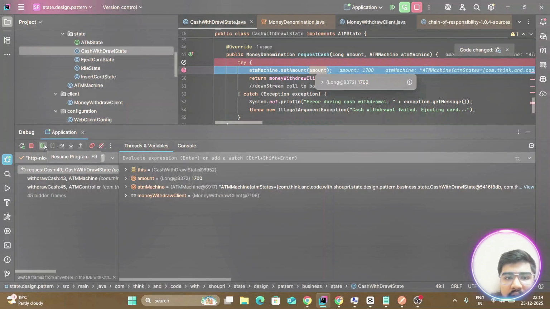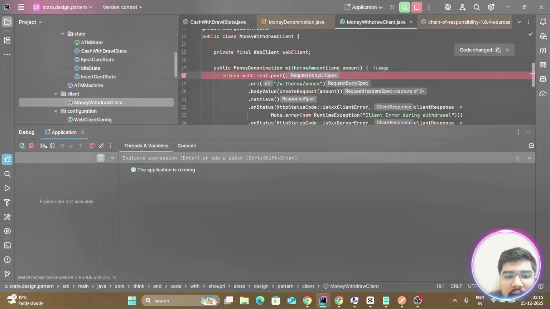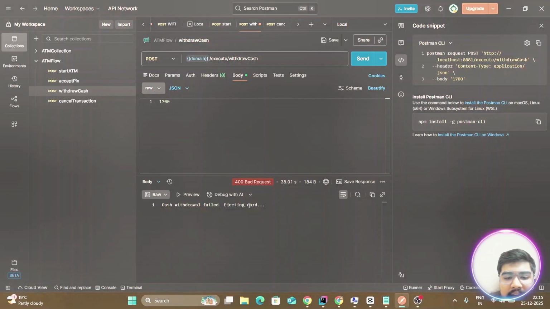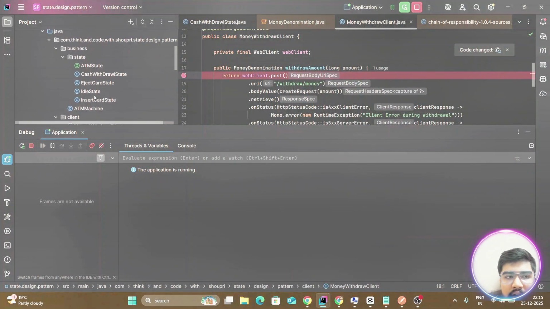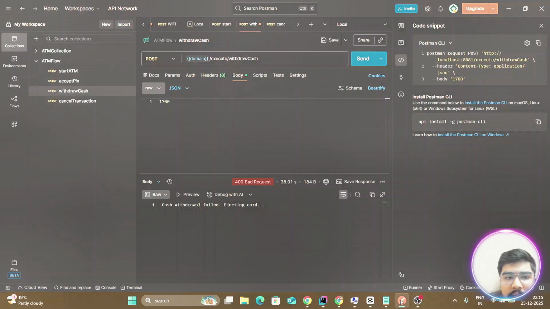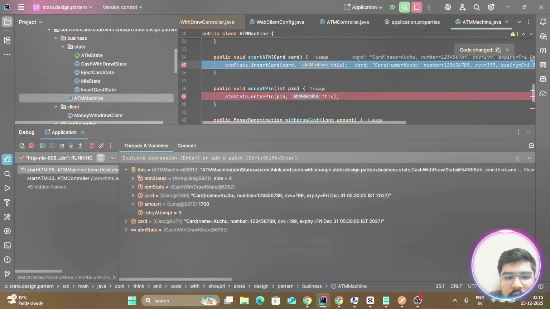Now see, if I go further, it's still on the withdrawal cash, money withdrawal. Go further, it's on the client call. It should fail. Application is running. Cash withdrawal failed. Ejecting card. I'm not sure why the debugger did not go there, but let me do a start ATM again. Let me check if my state is going to update or not. No, it's still not updated.